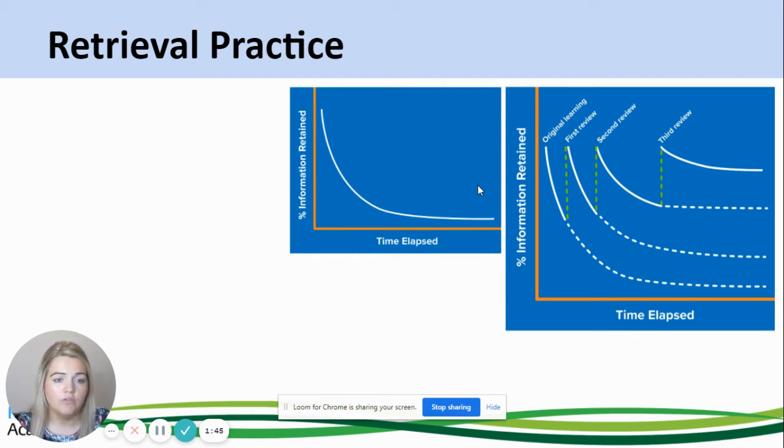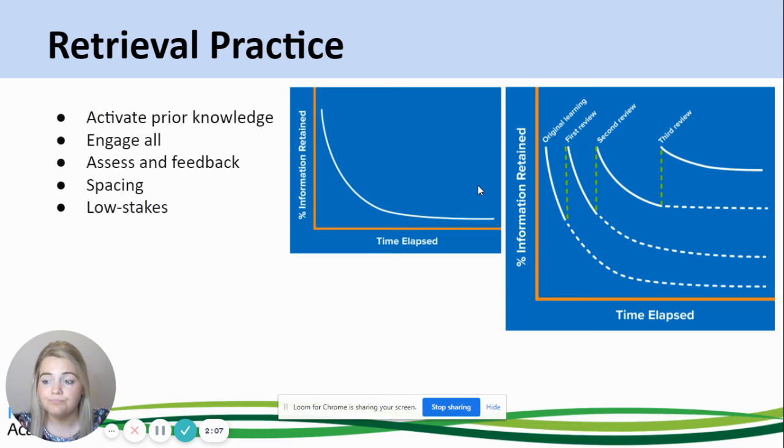However, the second graph shows what happens and what difference it makes to the level of information retained by pupils if we revisit the content again and again and again with space in between, so that eventually the amount of information retained stays much higher than if we had not ever retrieved information at regular intervals.